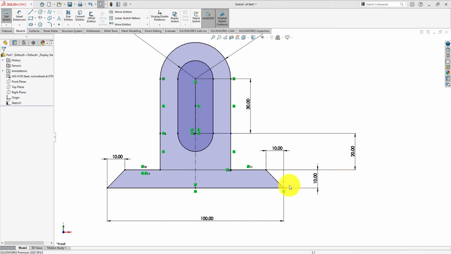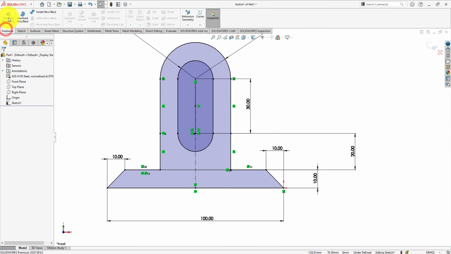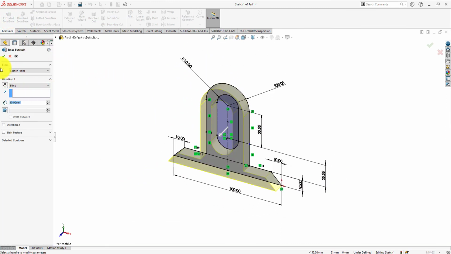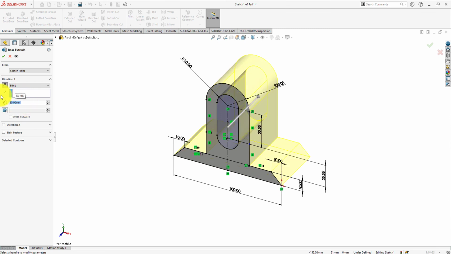Depth is 50 millimeters. Now go to the Features menu and choose the Extrude command. Reverse direction. Press OK.